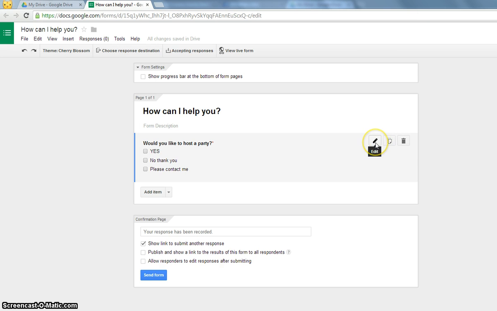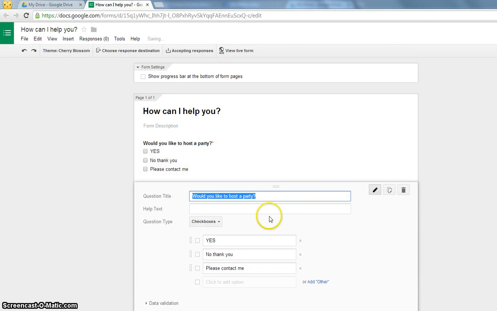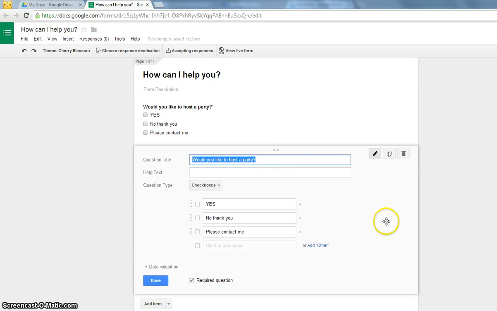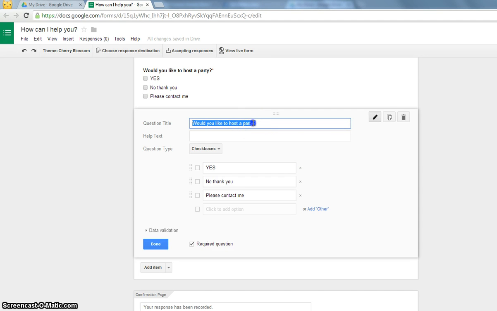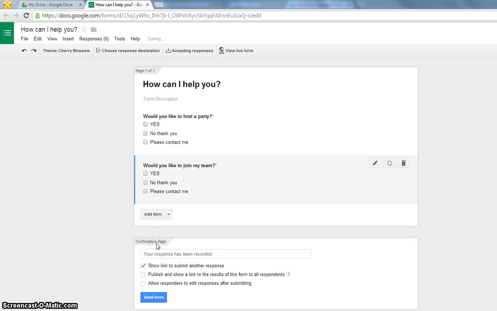Okay, you can also do that by hitting edit, duplicate. So if you want to do the exact same question or the exact same information setup, you can click on duplicate and it will actually recreate that form or that question, and now you can just change the question. Would you like to join my team? Yes, no thank you, data required question, and hit done. Okay, and you can keep doing that.